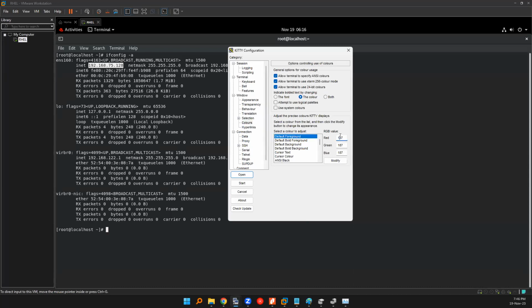I'm used to this color. So do let me know if you are having issues or a hard time seeing this green color.